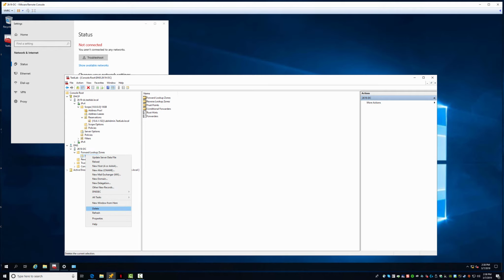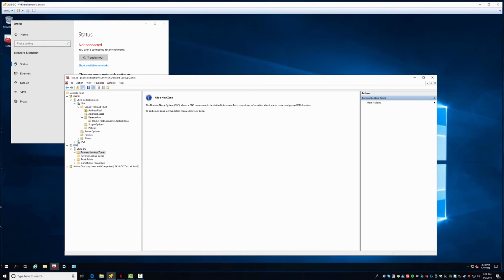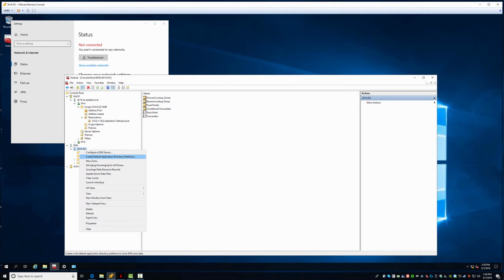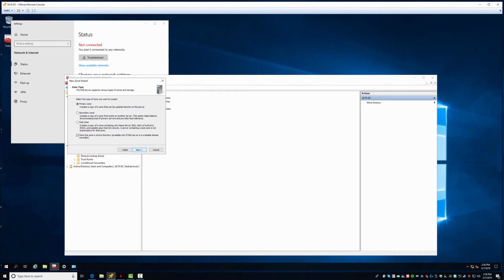So let's see, what can we do? Can we just delete it? Yes, we can. Did I break it? Who knows? Okay. So let's do this. Configure, create new zone. Primary zone. Select how you want zone data replicated. Well, I gotta have one, but zone name testlab.local.